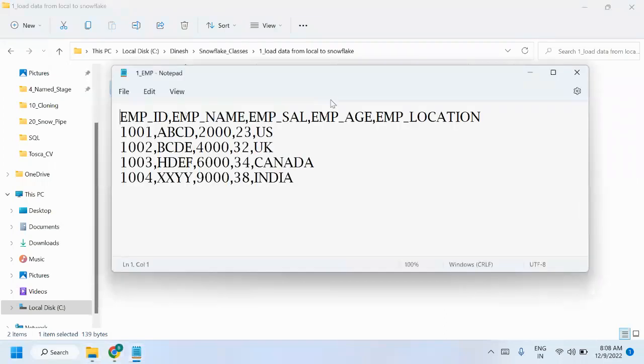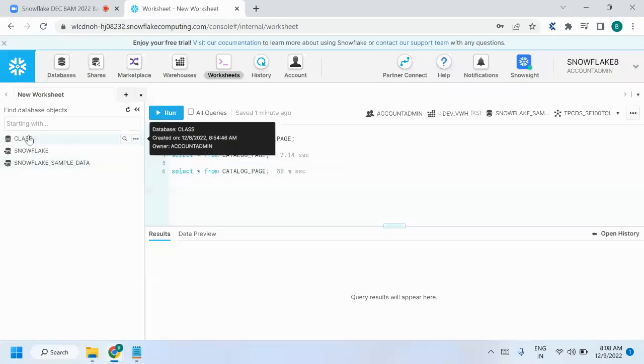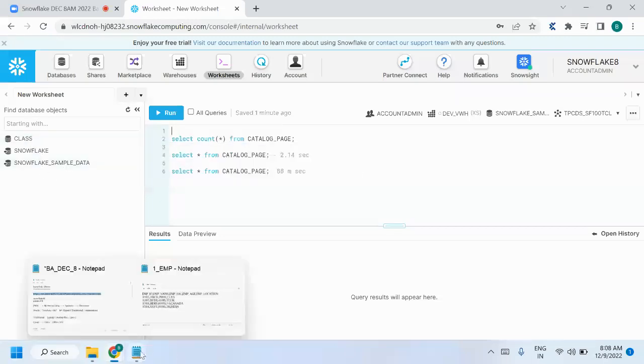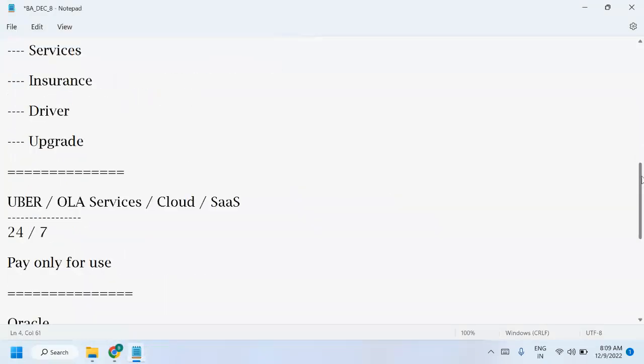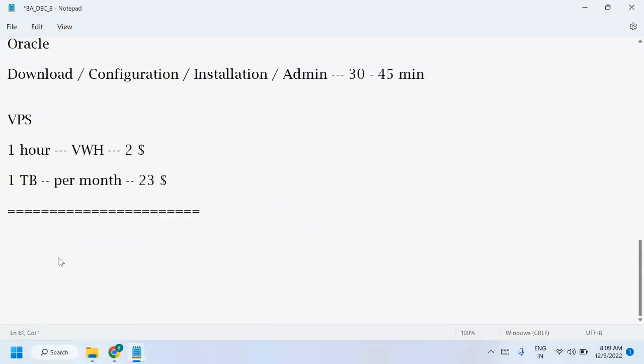Whatever data we have in this particular text file, we want to load it into our Snowflake tables. If we want to load data into Snowflake tables, what do we need to do? To load data, we should have a table structure. Where will we create this table structure?